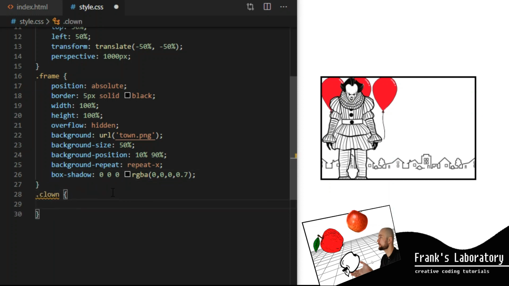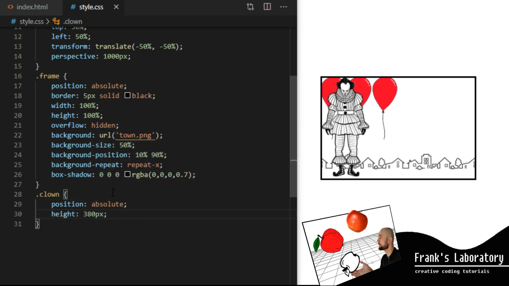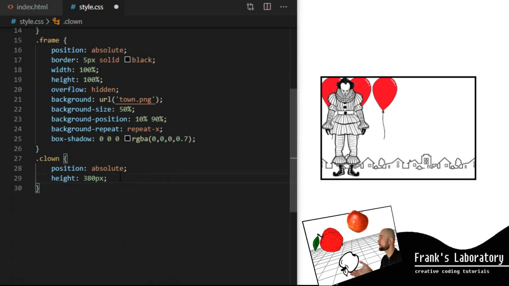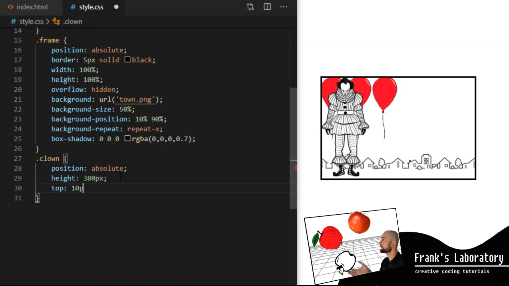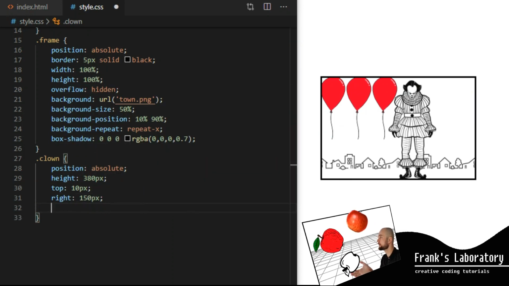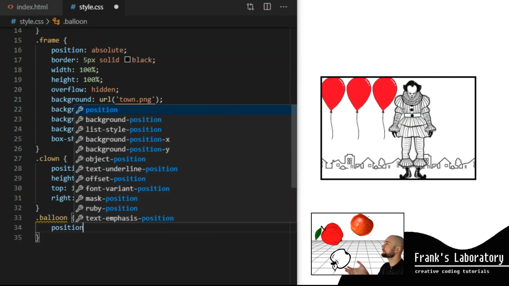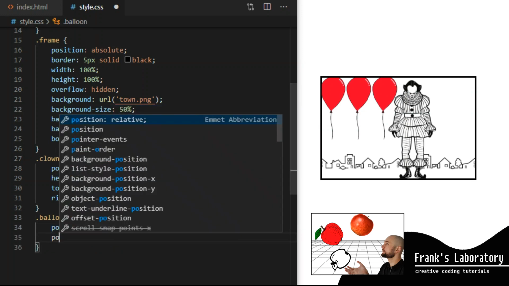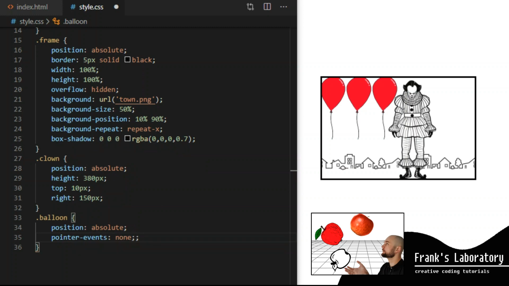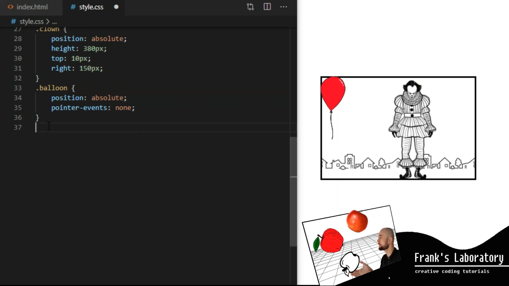Clown will have position absolute, height 300 pixels, top 10 pixels and right 150 pixels. Balloon is a shared class name for all three balloon images. If I give it position absolute, they will snap to the same position on top of each other. I will also give it pointer events none, so there are no interactions with mouse cursor. Depending on how you handle hover effects, this will prevent balloons from interfering with mouse.